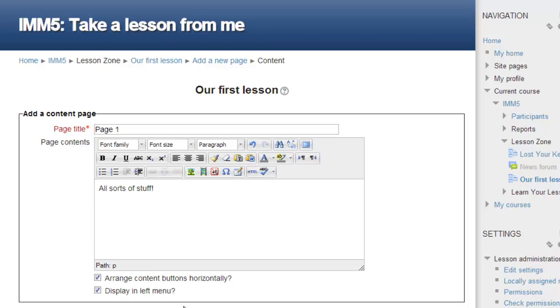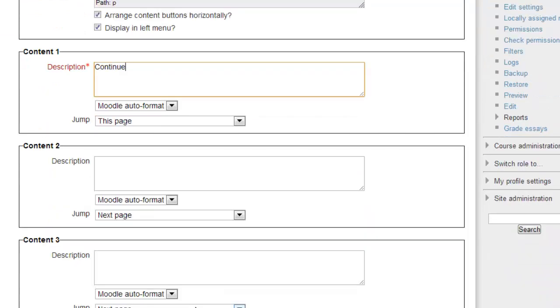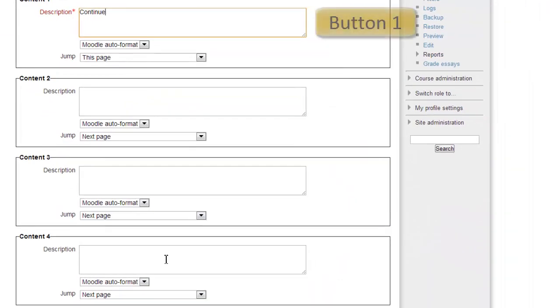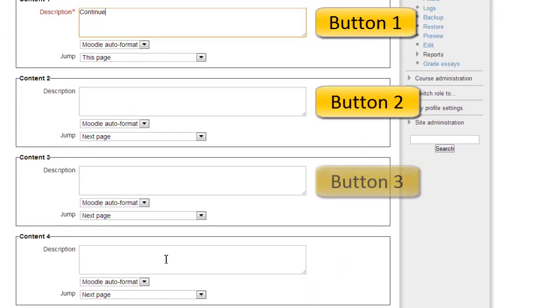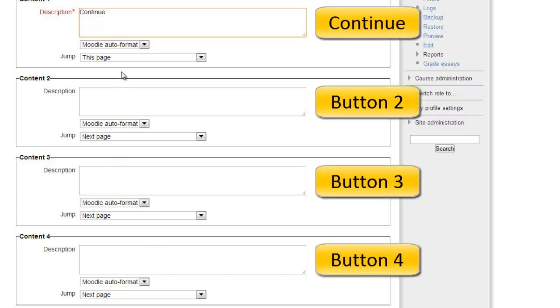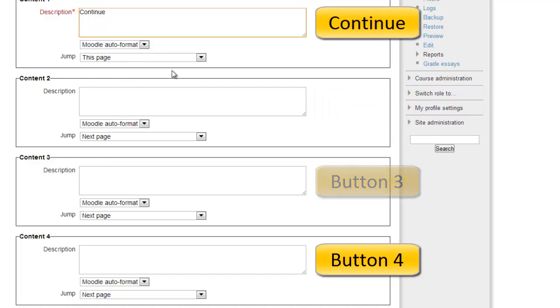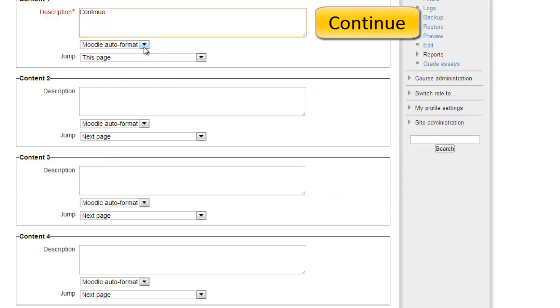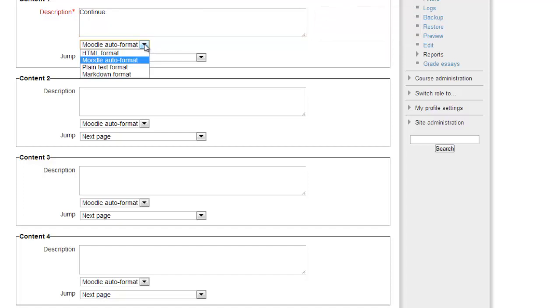Each content box within the Add a Content Page area should be considered a button that will be found on the bottom of the content page. The description will be shown on the button, even if it's quite lengthy. There is a pull-down below each description block giving you choices of format. The Moodle auto format is the default, and it's best to leave it at that setting.